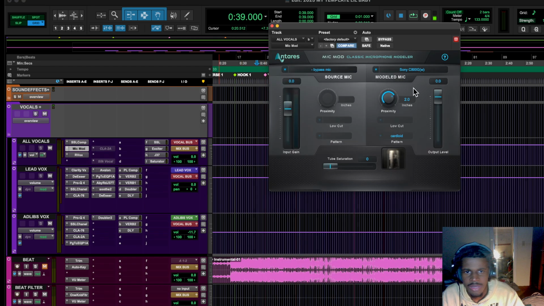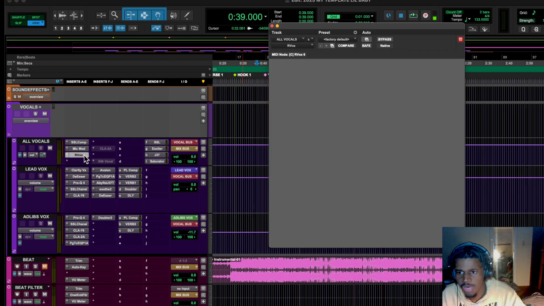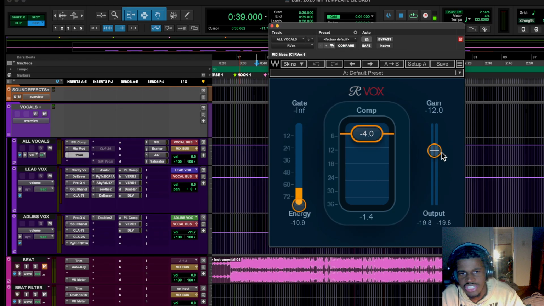We got the mic mod, we put on Sony C800 just because it gives that more brightness to the vocal. I just changed the gain knob on how low my vocals are, basically trying to match it up with the beat, so you don't have to do -12. It's probably going to be like -6 all the way down to -12, that's the range you want to go. I might turn the gate up a little bit so I don't have none of that hissing sound.